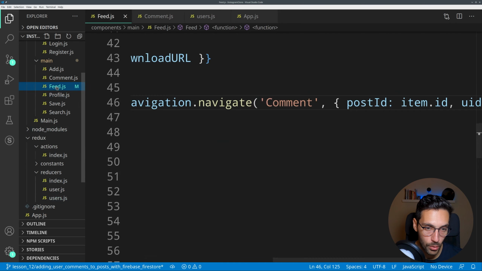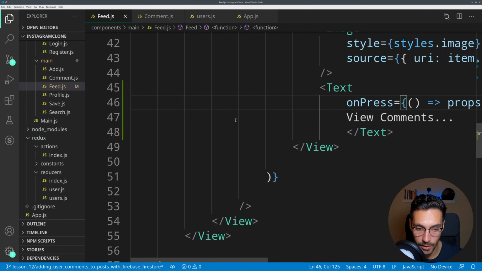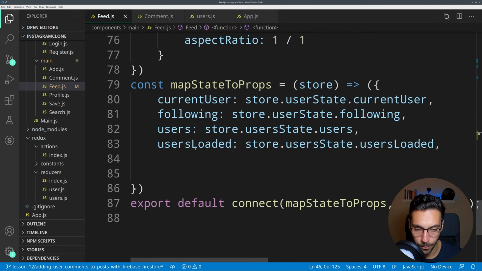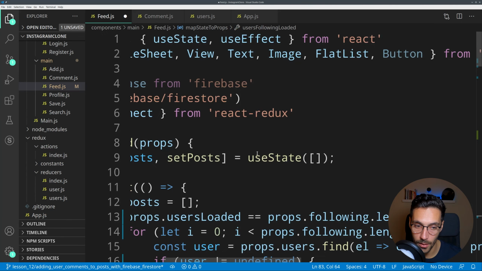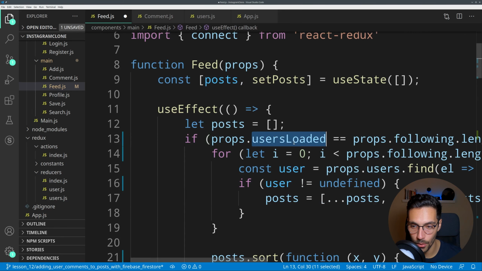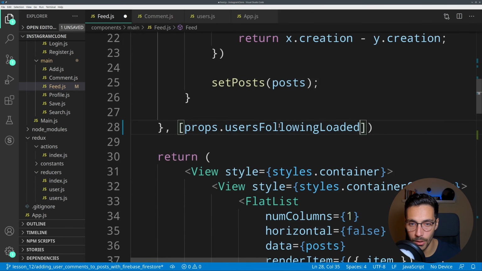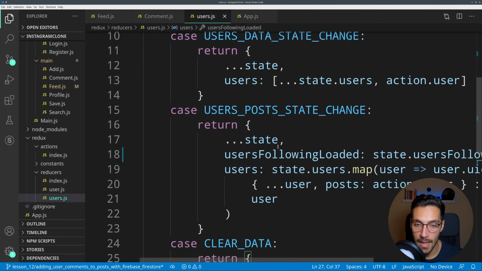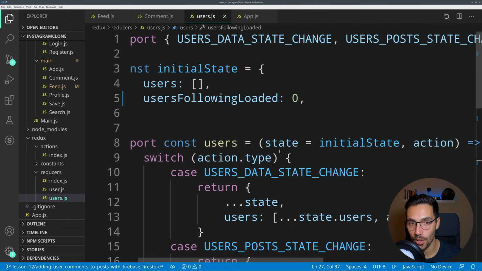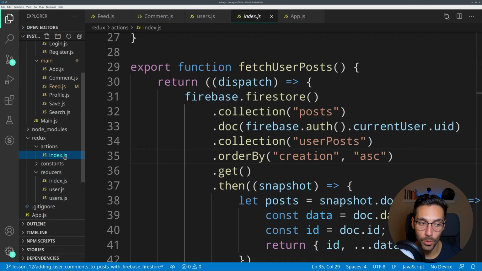Okay, then going into feed, it is also used there. So if you go below, you see that users loaded appears in here and it appears up top. Users loaded. Users loaded. Okay. So this part is done. Now we make the clear distinction between the users that the current user is following and the general amount of users. But we have to go into actions.